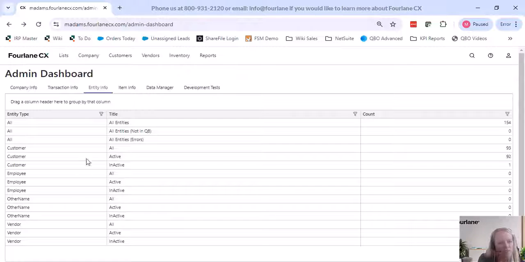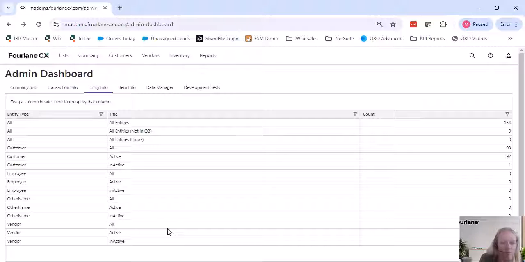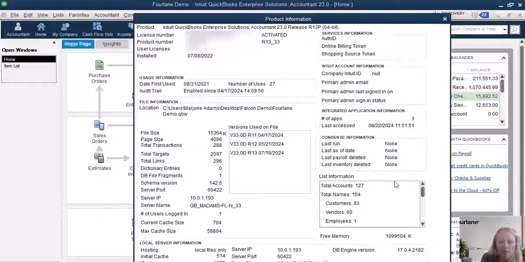And you can do things in product, right? You can do some of the in-product condensing to get rid of customers or vendors, et cetera, that have never been used before. But at least this gives you the information. Now again, if we look here at how many total customers we have: 93. When I'm in the F2 screen, you can see I have 93 customers. So those should always tie out, right? And that's customers and jobs, because jobs are included as customers.